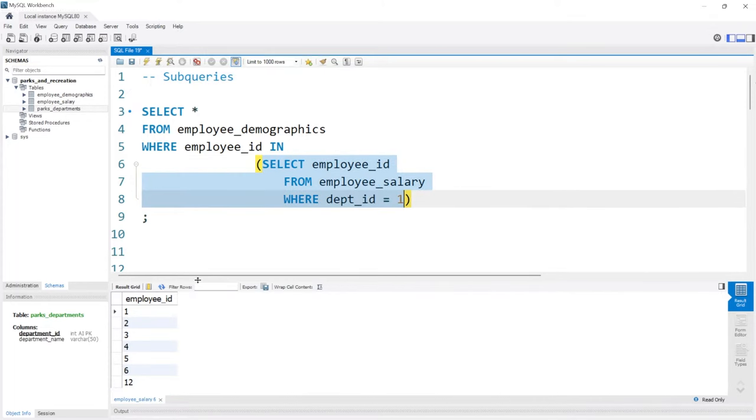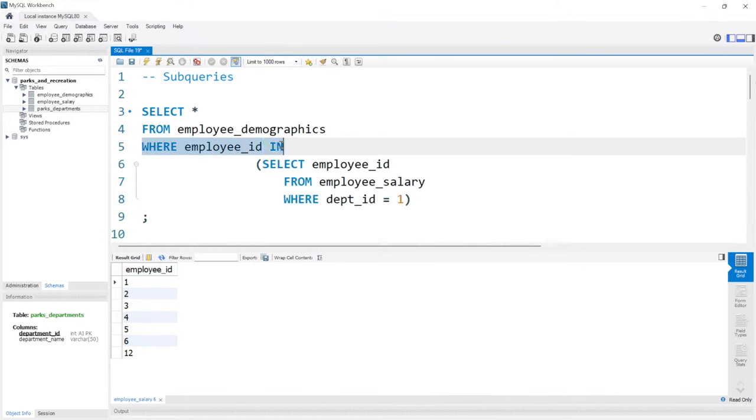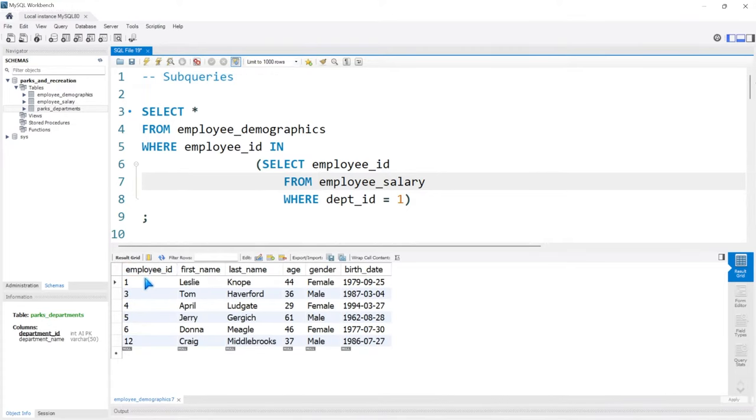When we run this, it's going to create this list of just employee IDs where the department ID is equal to one. So when we say where the employee ID from the employee demographics table is in, it's going to try to match those employee IDs to this list of employee IDs. So just remember 1, 2, 3, 4, 5, 6, and 12. Let's go ahead and run this entire query. Now we have 1, 3, 4, 5, 6, 12.